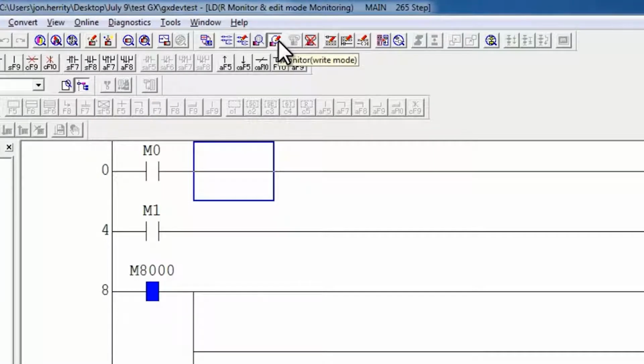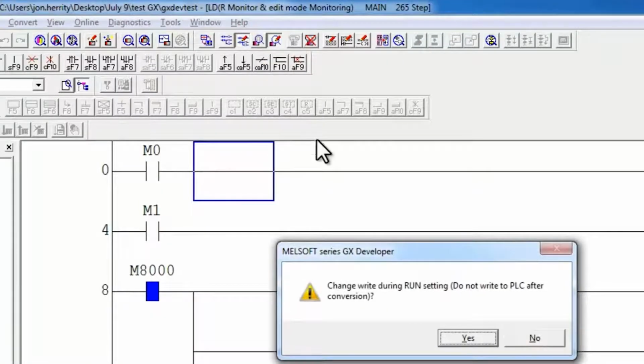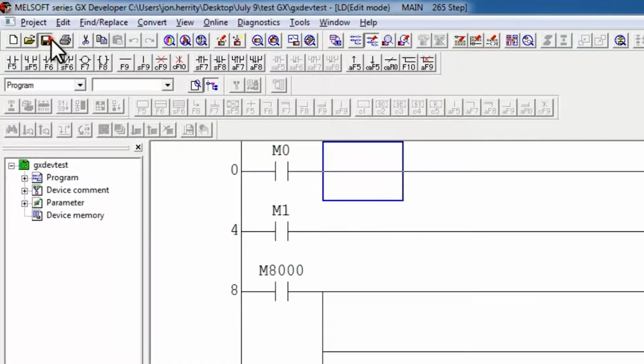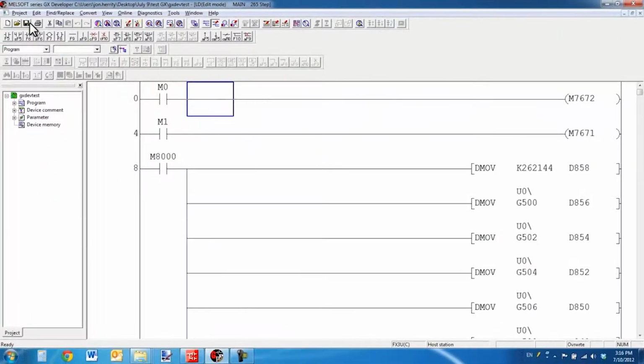Now, in order to compile correctly when I'm offline, not connected, before saving the project and closing the software, I would need to change back to write mode, say yes, and then save the project. This then would avoid this issue.